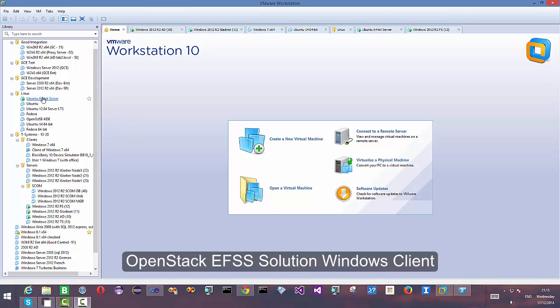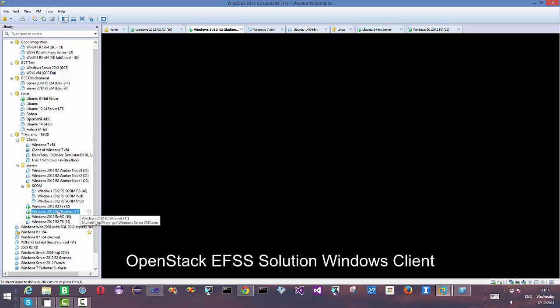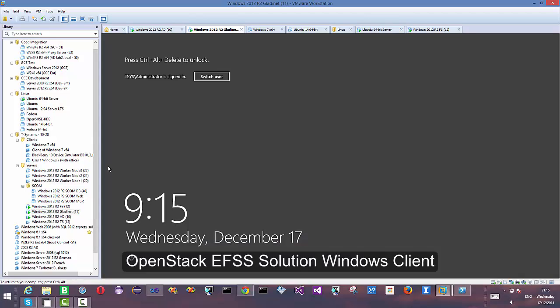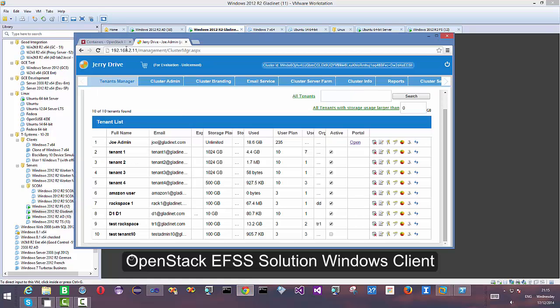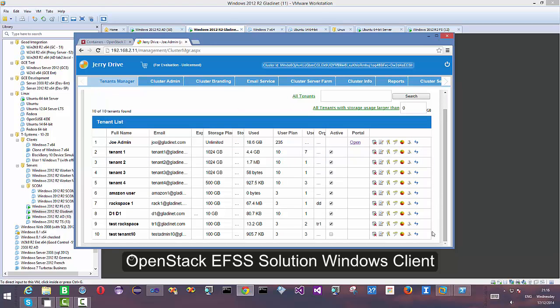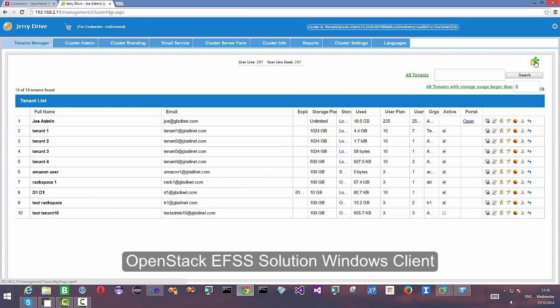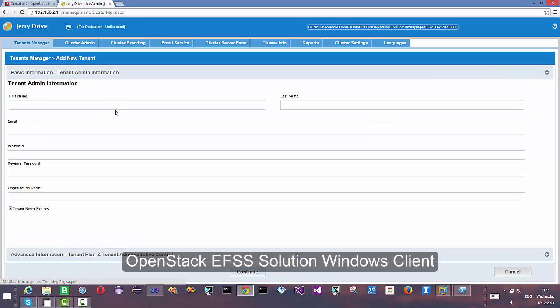Hello everyone. Today's session is about OpenStack Enterprise File Sync and Share solution, and the focus will be on the Windows client. OpenStack is running inside an Ubuntu server, inside a virtual machine here, and you can see the dashboard and the IP address for the Ubuntu server and the OpenStack server. There is also a Gladinet Cloud Enterprise server running side by side in the virtual machine next to the Ubuntu server.